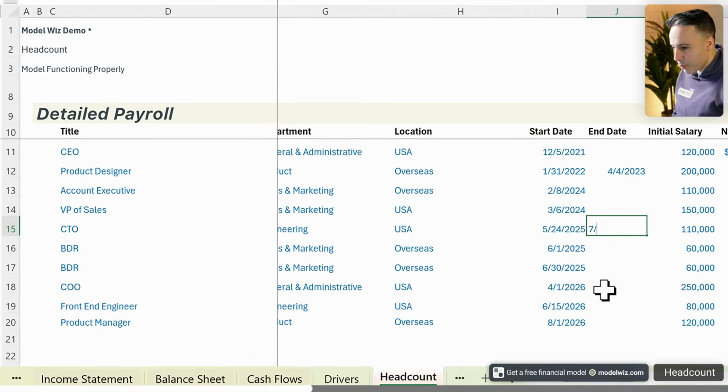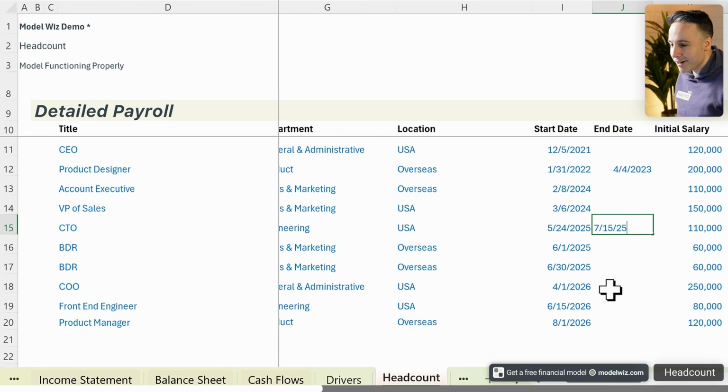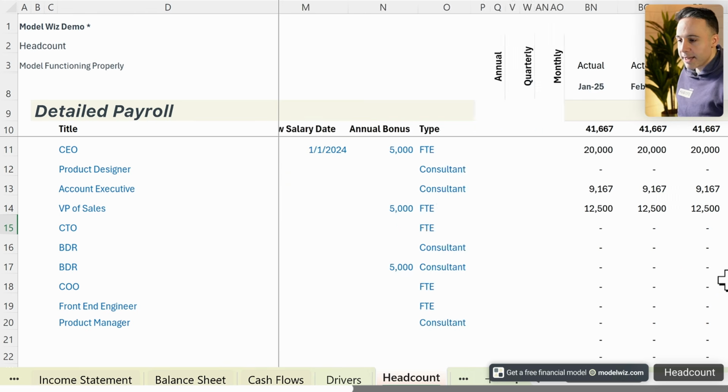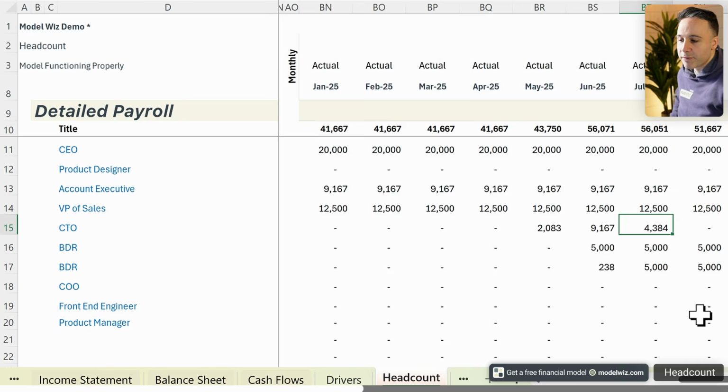So let's say things didn't work out for our CTO, they were only here until July 15th. We don't want to schedule a full payment in our model for July. Instead, I'll prorate that last payment for about half the month.